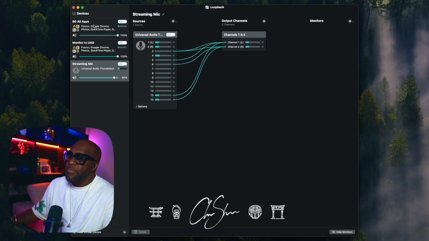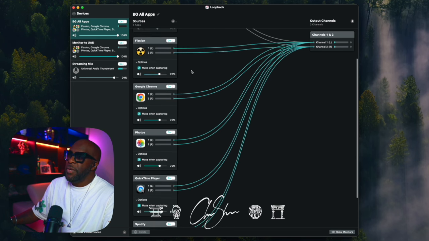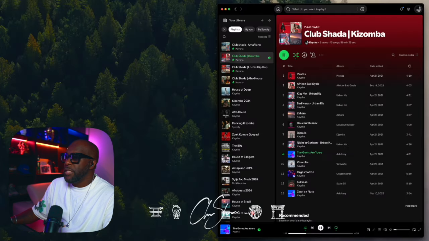After that, I have a second virtual device that I'm sending to Ecamm as well, for you to be able to hear the music, to hear Chrome, to hear every other program that I want to send you. And this is this one. It's called BGO Apps. And in this, you have the Finder, you have Fission, you have Google Chrome, Photos, QuickTime Player, and Spotify. So for example, you are hearing Spotify from here, and everything here is going to BGO Apps. So as you can see, if I turn on Spotify, you will see the sound here go up a little bit. Look.